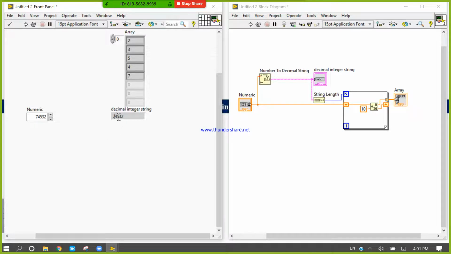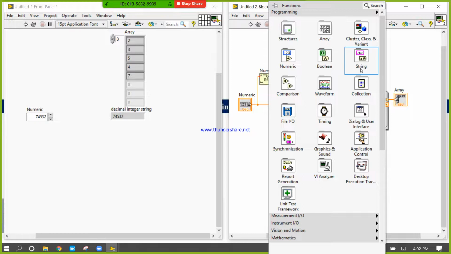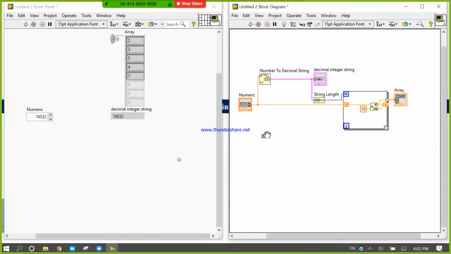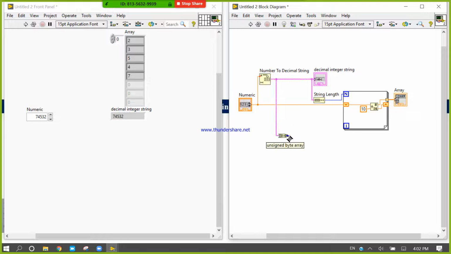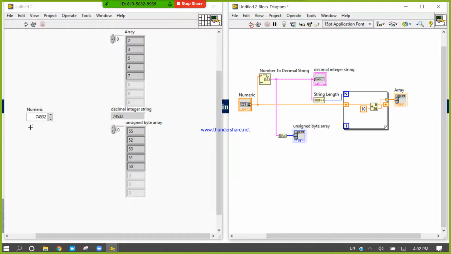Here this is not 74,532. Here it has some different amount numbers. What if you want to check? Let's check it. If you want to know, it is 74,532, but here it is 55, 53, 52, 51 and 50. Okay.